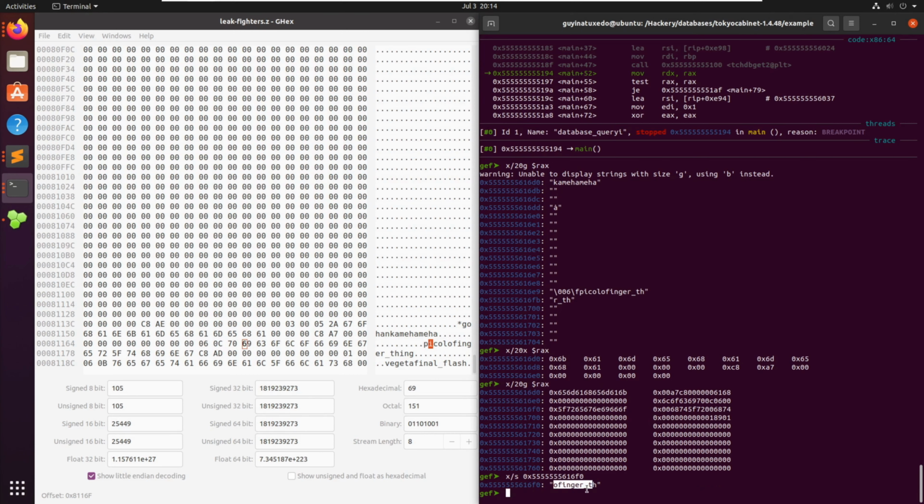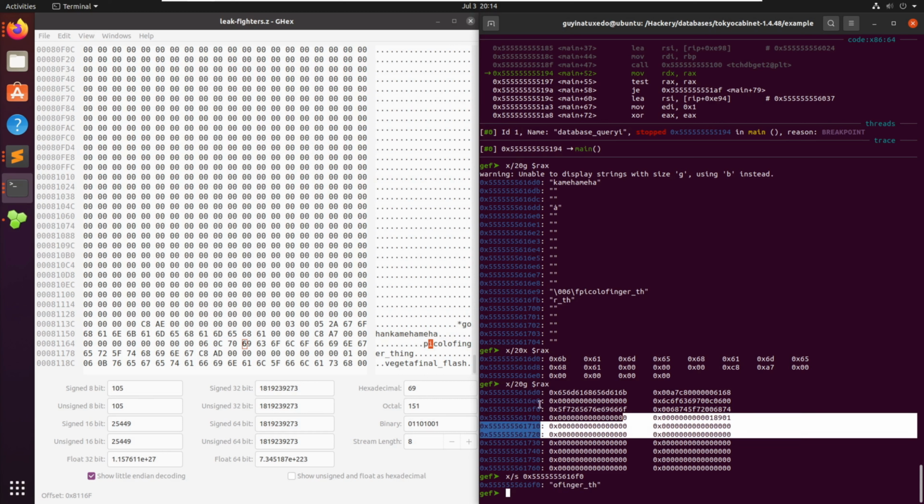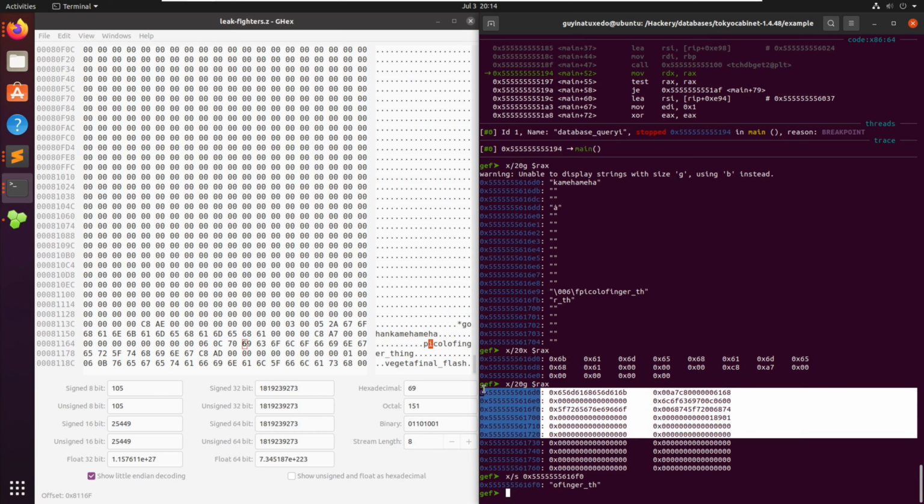The reason we're not seeing the full string is because I started examining it as a string halfway through the data, but we can clearly see here that we were able to leak subsequent data from the database when we're just querying a single record. And like that, by editing the database save file, we're able to query one record when in reality we are actually leaking data from subsequent records.